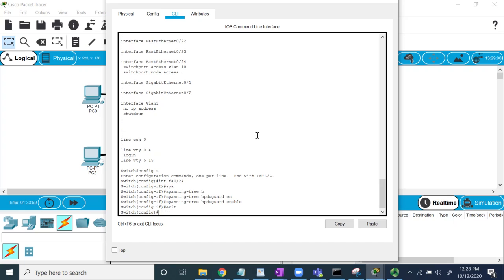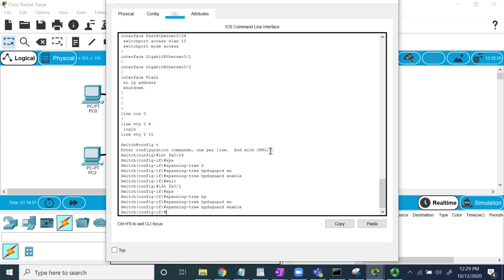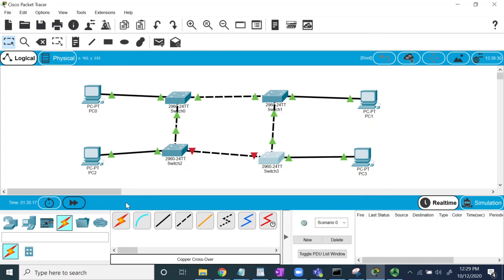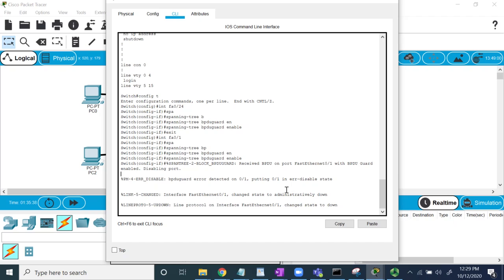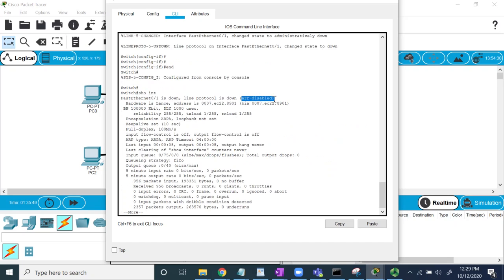But what happens if we do it on a trunk? Spanning tree, BPDU Guard, enable. Of course. So you can see immediately it went down. Now, it'll go down if it detects a BPDU packet. You can see it went into an error disabled state. So if we do a show interface, we'll see that it's error disabled.